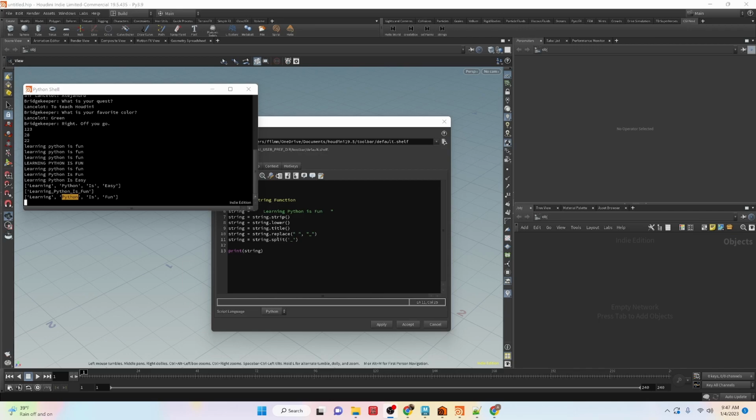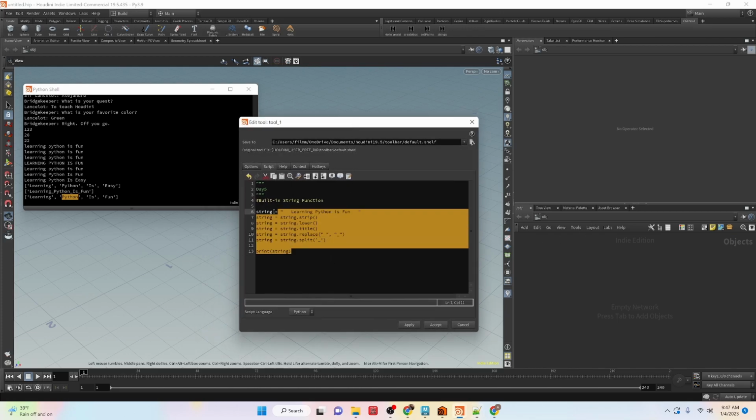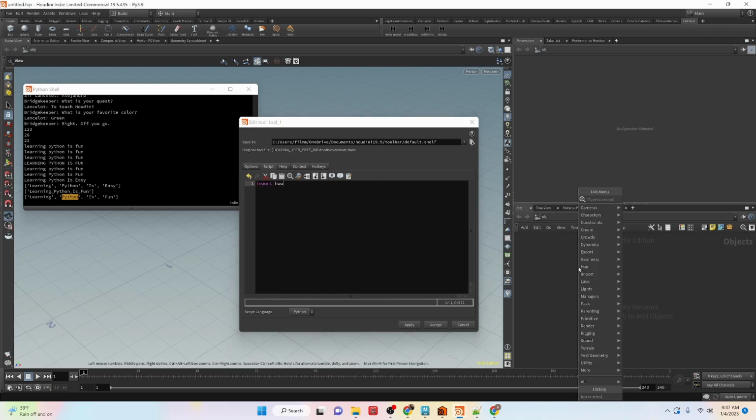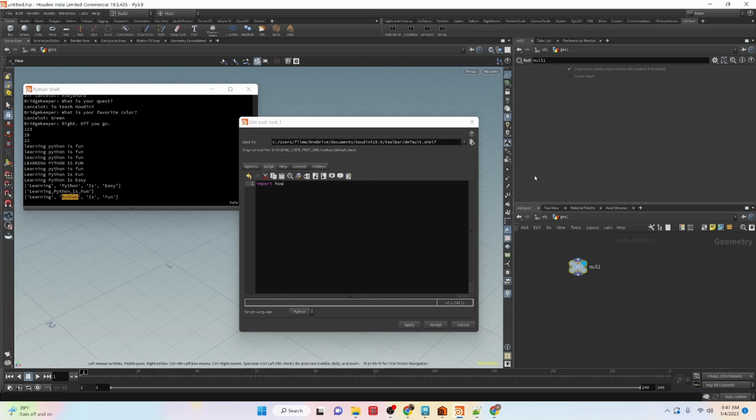Okay, so now let's take a look at creating a simple tool here inside of Houdini that can be kind of useful. So what we're going to start off by doing is importing the hou module. And let's create a geometry node. And inside of here, we're going to create a null node. With null nodes, a lot of times we use that as kind of an out condition where we want to be able to reference that.